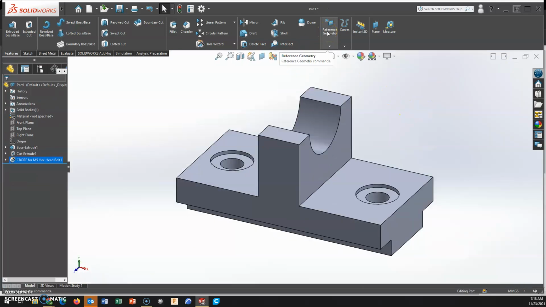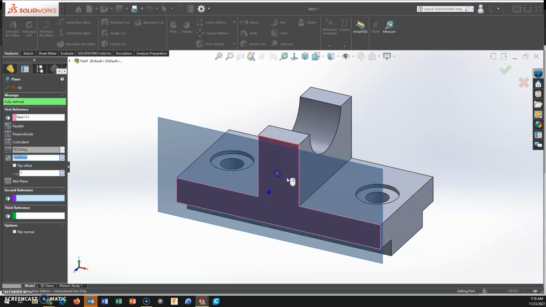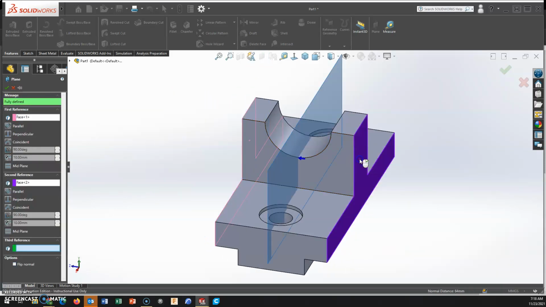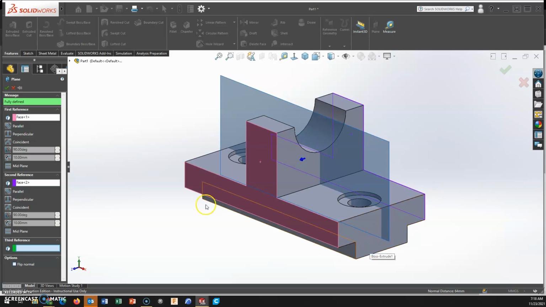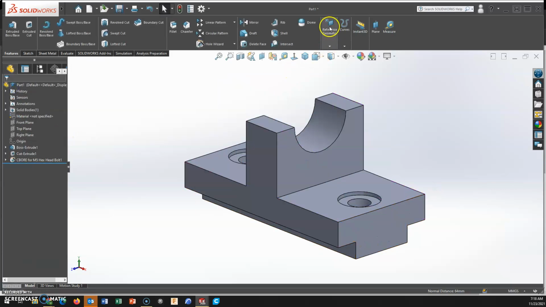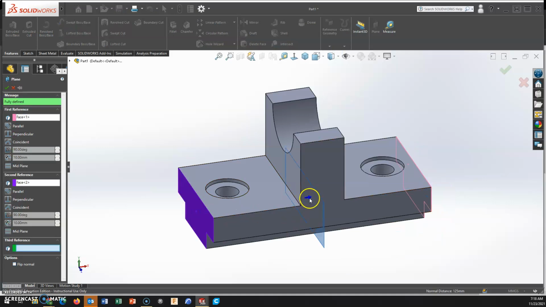In my features toolbar, I am looking for reference geometry and I want to add a plane. To add a midplane, all you have to do is select two opposing faces. So if I pick this face and the opposing face, I will get a plane right down the middle. It would not matter which surface I select to create that midplane. As long as I select two opposing faces, I will get a plane down the middle.